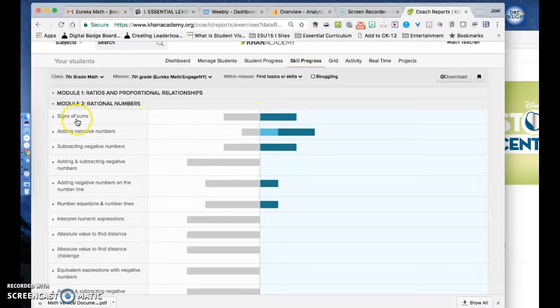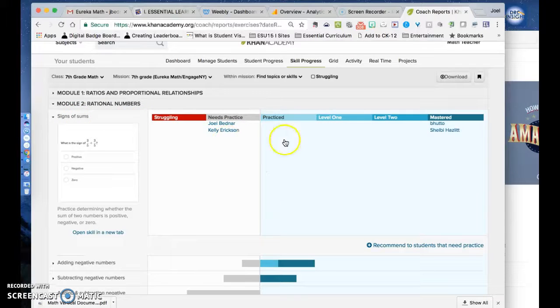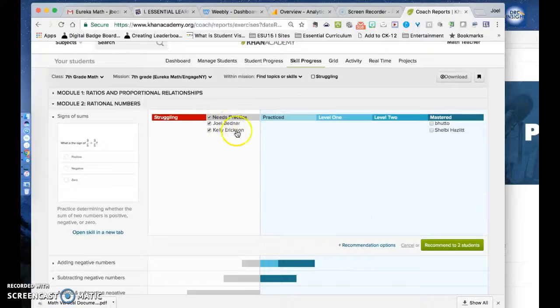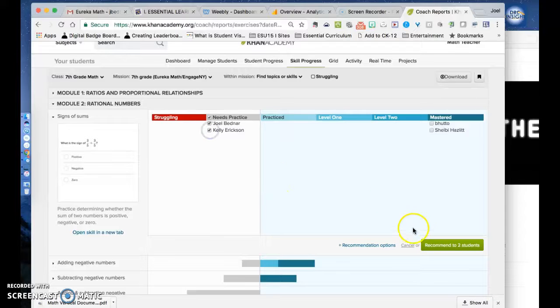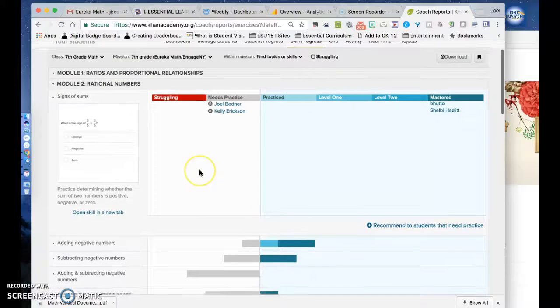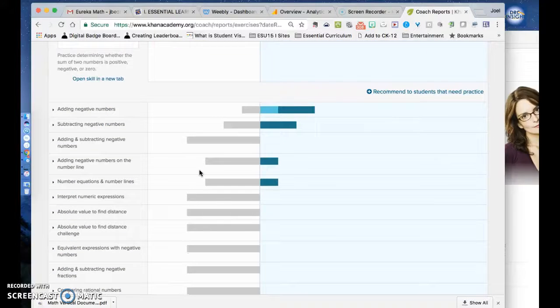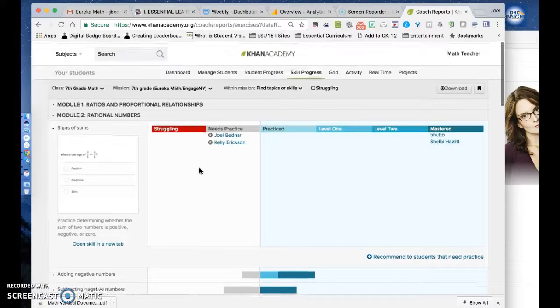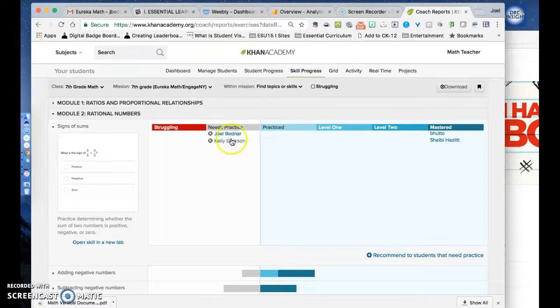So if I want to click on assign of sums, I can see who's mastered those skills and which ones need practice. So I can see that they're struggling. And then what I can do here is make recommendations. So I want to make recommendations for all the kids that are struggling, or I could select just a few if I wanted to and make those recommendations. So if I click recommend to 2 students, they would get extra work for those problems. And so they would be provided those videos, they would be provided lots of resources, maybe as prerequisite skills as well.